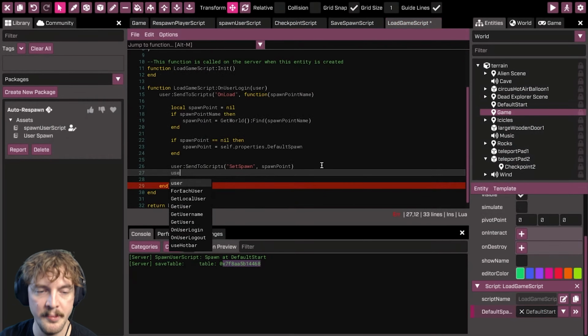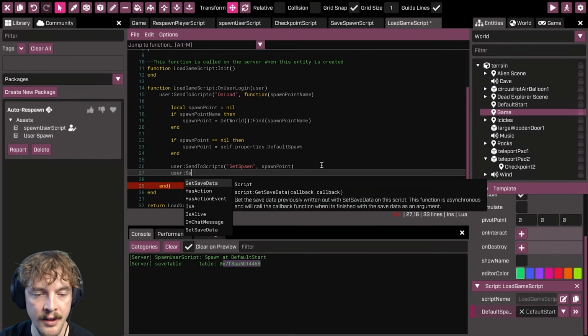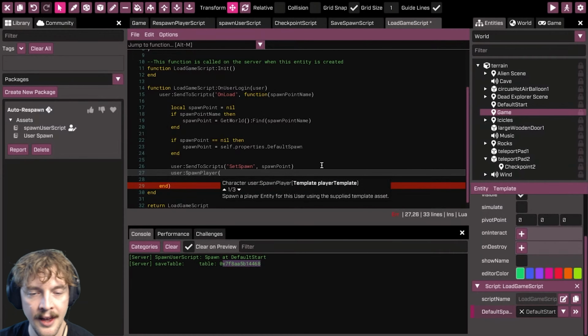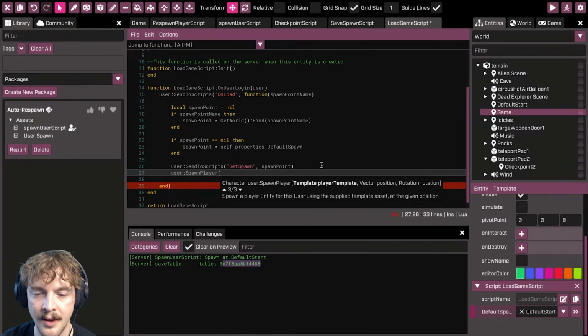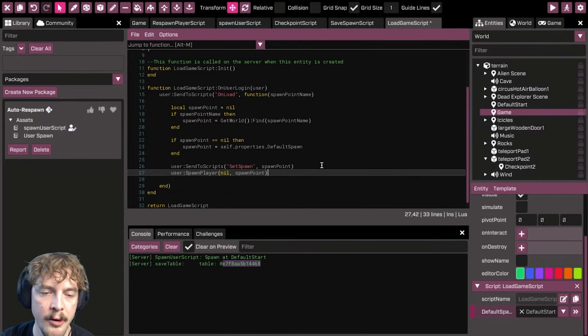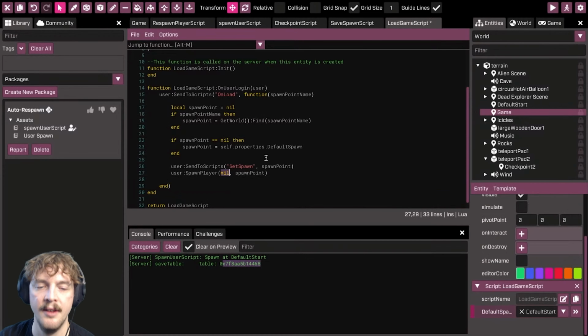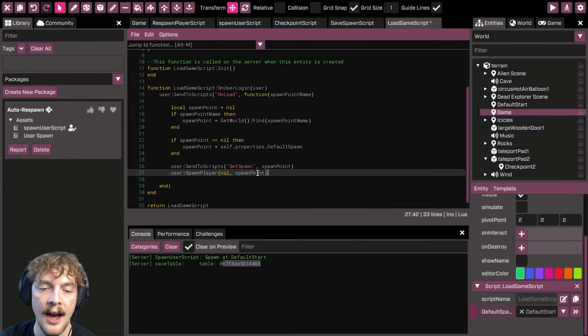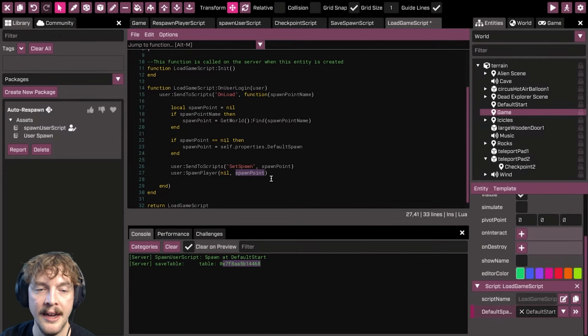And then let's spawn our user. Spawn player. We can pass in nil for this first one, but we can also pass in a locator. That's our spawn point. So nil, because we don't really care what template, it'd just be the default template. If you've got a specific player template that you want to spawn your player in with, then that would need to go there. But the thing we're doing here is spawning them at that point. So this is our load script kind of done now.